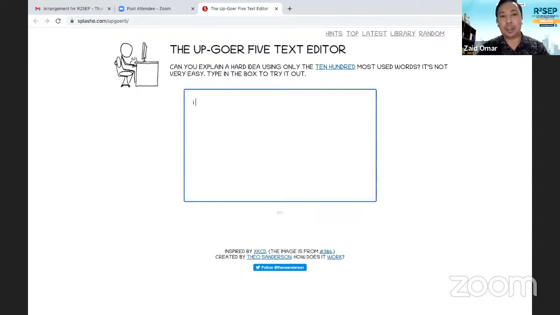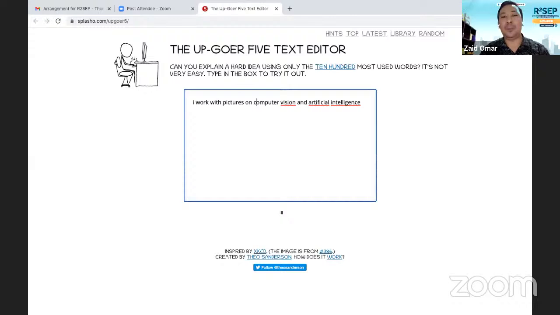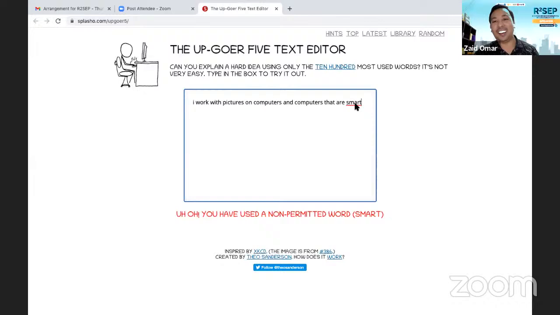I work in computer vision and artificial intelligence. Okay. So it says here, you have used non-permitted words. So vision, I cannot use. Artificial, I cannot use. Intelligence, I cannot use. So find some other words in order to replace that. So I work with pictures on computers and computers that are smart. Oh, smart cannot, that are clever. Clever cannot.